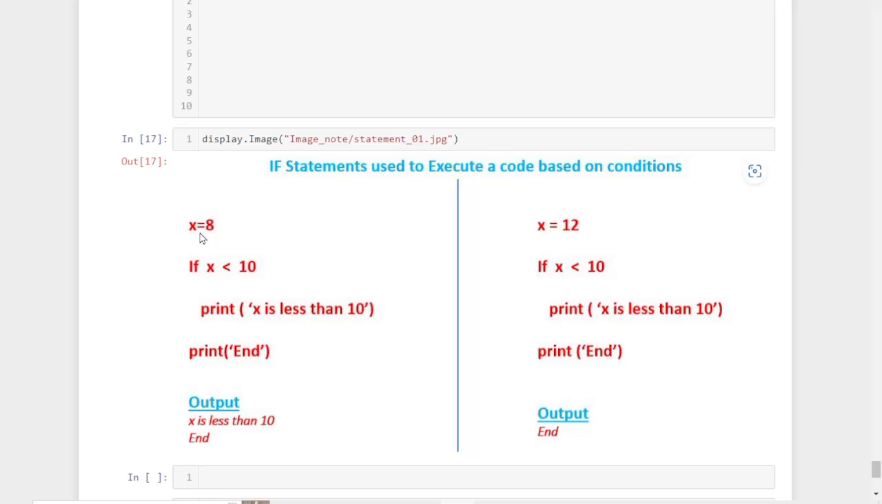First I declared a variable x and assigned it a value, x is equal to 8. Then I started an if statement: if x is less than 10, execute this code, print x is less than 10. After finishing the if, in the next line, print end. The output of this code will be x is less than 10, and then end. The first line got printed because this condition is met.